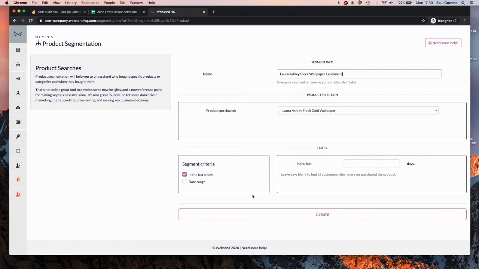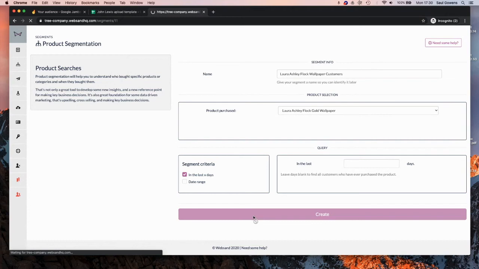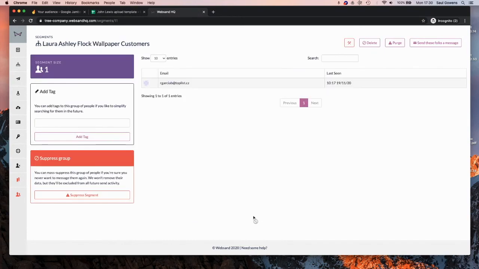wallpaper customers. So in both cases, these segments are what's known as dynamic. So if more data comes in, more transactions come in with Laura Ashley Flock wallpaper as the product name, then those people would be added to this segment. Similarly, if somebody else signed up from the promo landing page with the source code promo, they'd be added to the promo segment. So that's an overview of the data. Any issues, let us know at hello@websand.co.uk.